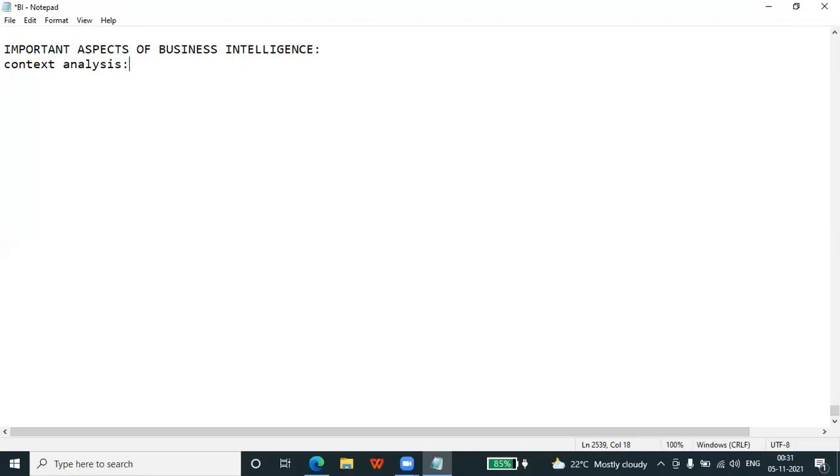Context analysis is a method to analyze the environment in which a business operates. Environmental scanning may focus on the macro environment of a business, but context analysis considers the entire environment of the business, its internal and external environment. This is an important aspect of business planning.